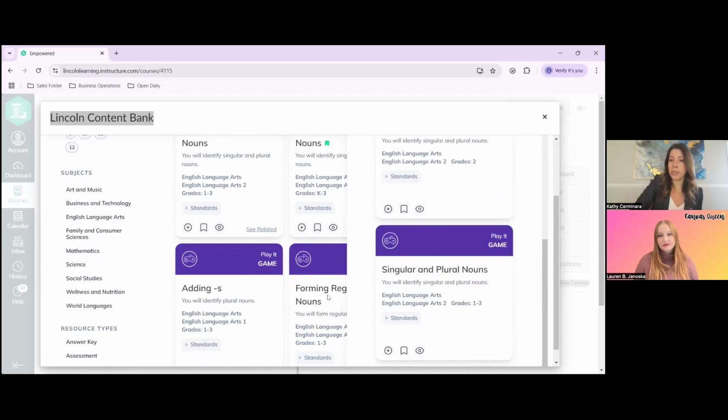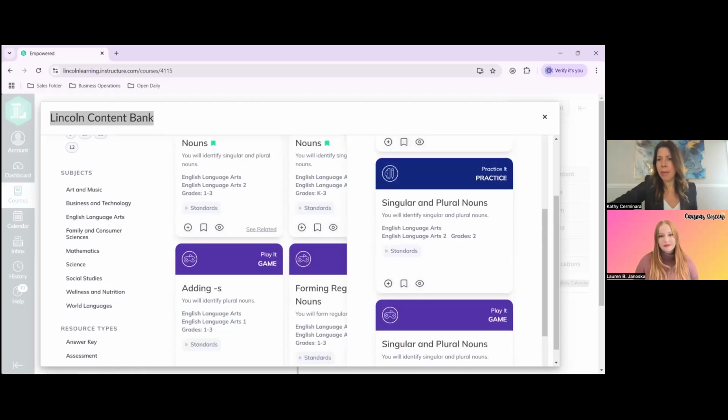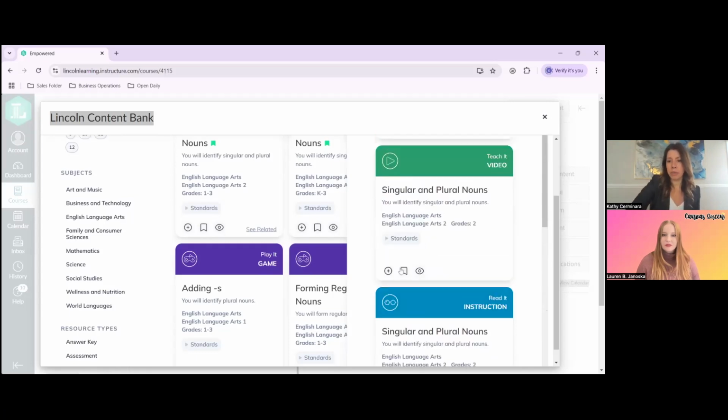So what I'm going to do is I'm going to bookmark a few of these other ones. I know my students are going to love a game and I probably want them to practice something with singular and plural nouns. So I'm going to add that practice it as well, always knowing that I can preview these learning objects at any time. And then finally, I will add this extra video as well because my students learn better by listening to the content. So I'm going to bookmark that.